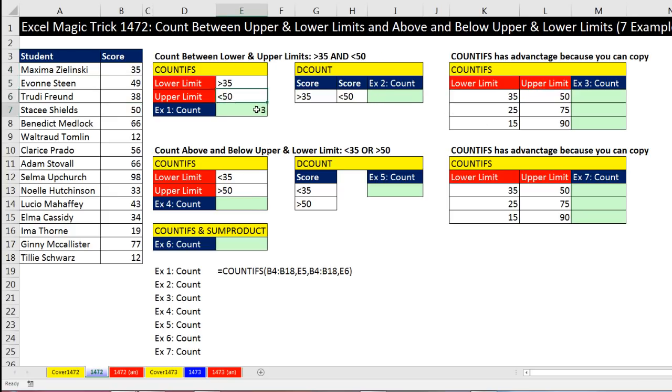Now, COUNTIFs is fine. It's preferable because it is applicable in more situations than our next function that we're going to see, DCOUNT. Now let's just try this. DCOUNT equals D. There's a bunch of database functions, DSUM, DSTDEV, and of course DCOUNT, which counts numbers, and DCOUNTA, which counts not empty cells. So I'm going to try DCOUNT.